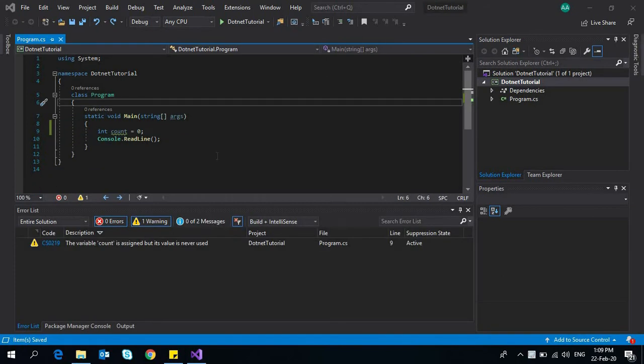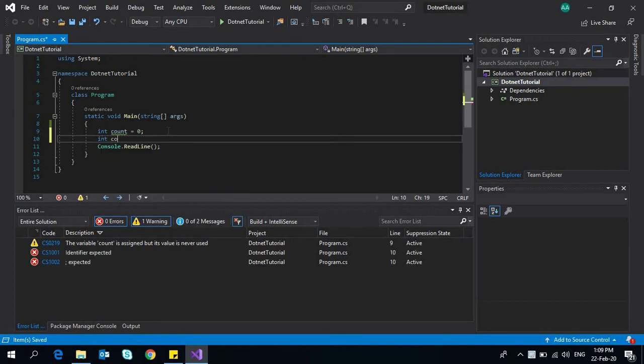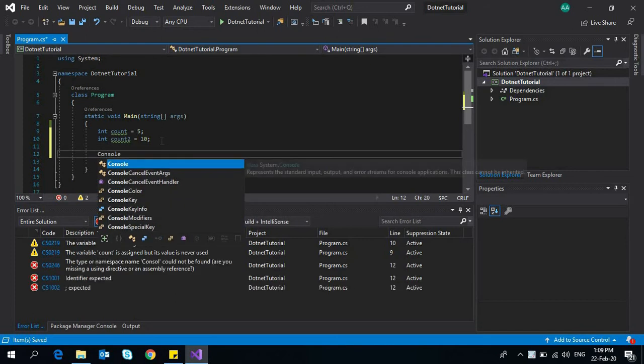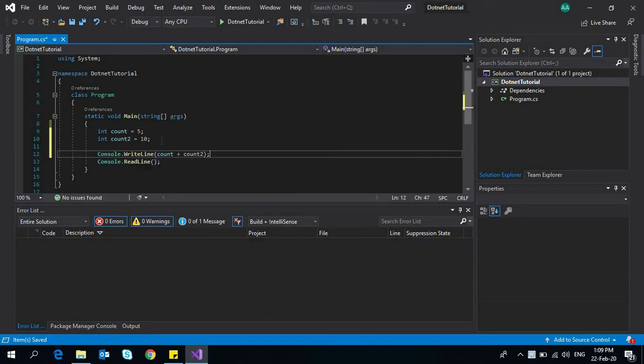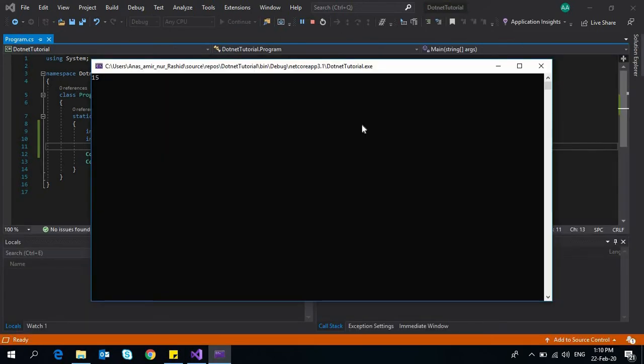So we'll start with some basic math operations. So let's do two numbers here. Int count 2 equals 10. And let's change this to 5. And let's make a Console.WriteLine. Count plus count 2. We can add two numbers just like how we concatenate a string. What this does is it will add count variable, which is 5, plus count 2, which is 10. It should get 15. So we get 15 here.